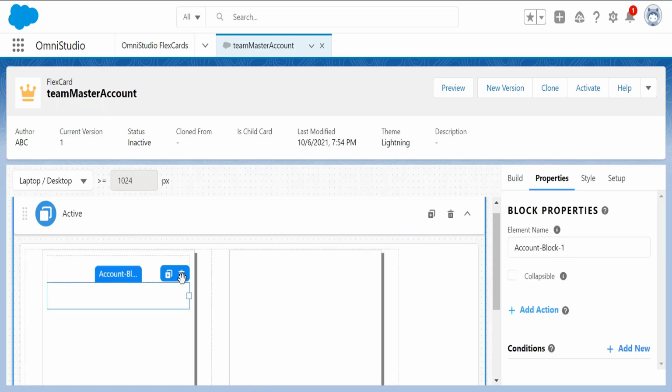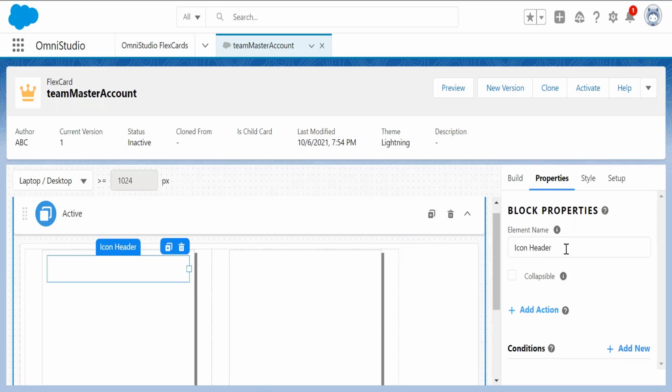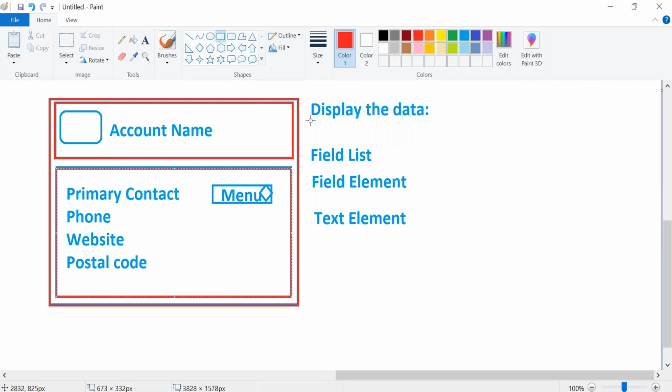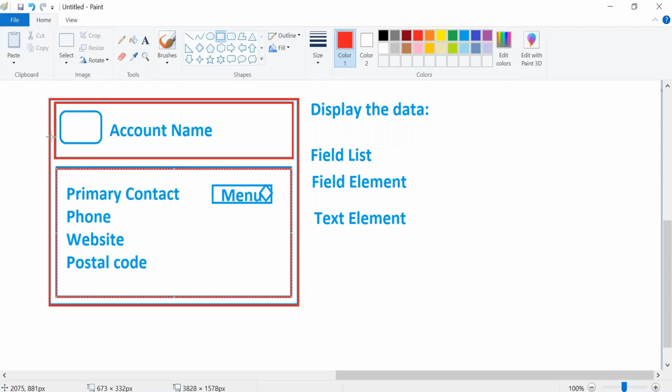What you did is correct, but you just have to change the element name to account icon header. That's it. Make sure the block is inside the account block. This is our account block, and inside that we added an icon header. Inside the icon header block, what do we need?